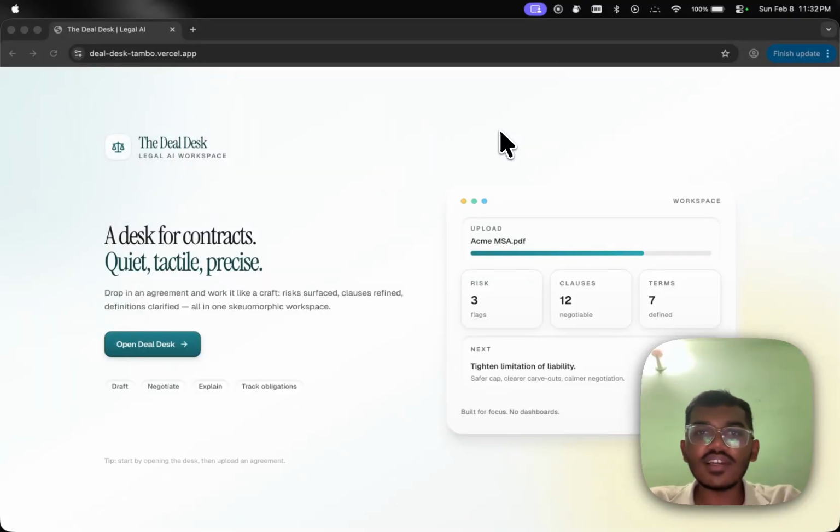Hey, so I built something I'm really excited about, and it's called the Deal Desk, and it's powered by Tambo. So here's the problem we are solving.